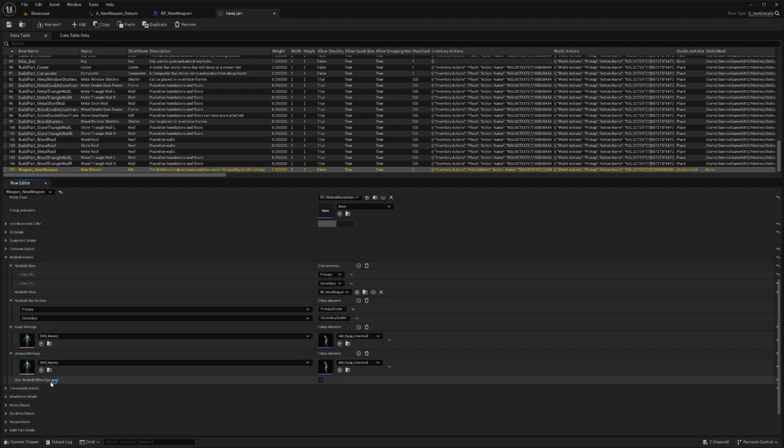Then we've got the only holdable when equipped. This basically means that if this option is turned on, we won't be able to hold our item if it's in a normal inventory slot. So if our gun is in our backpack, we won't be able to hold it. We'll have to equip it to a weapon slot to be able to hold that item.